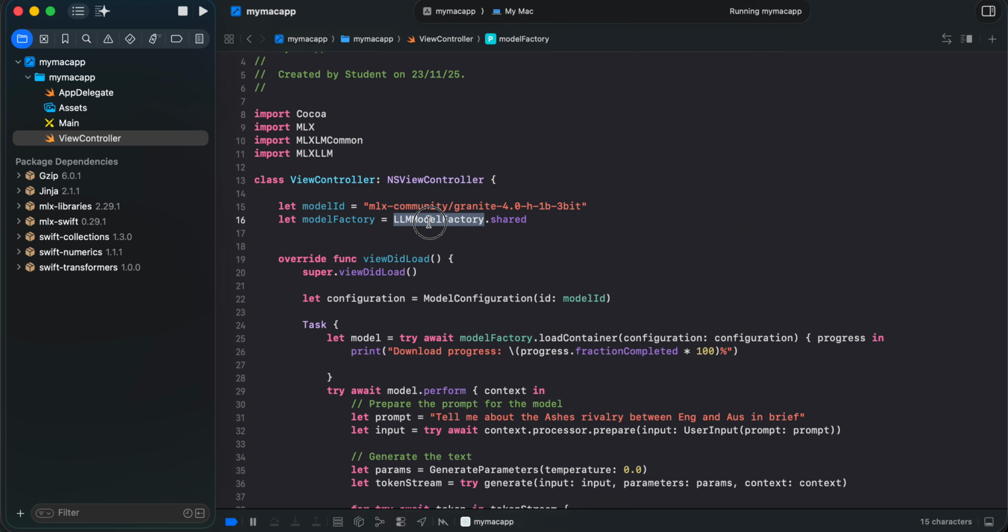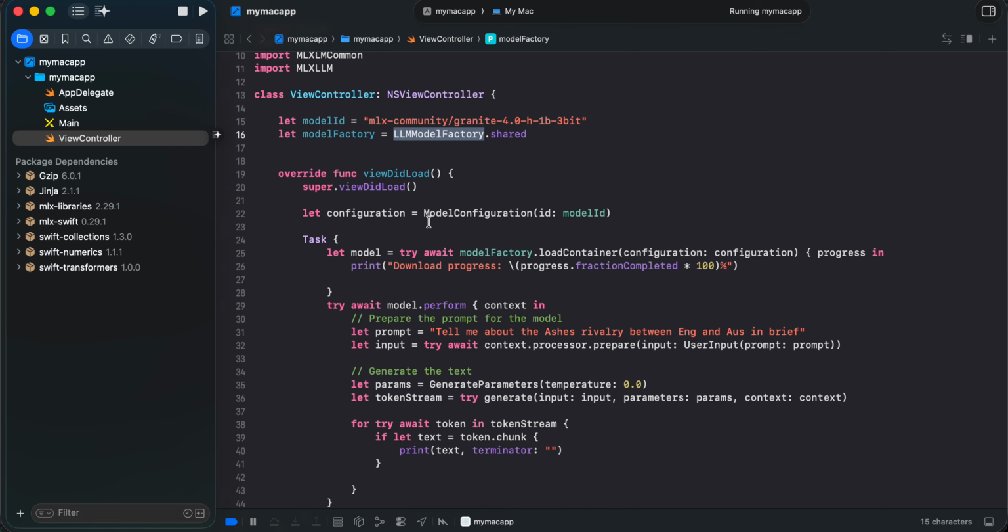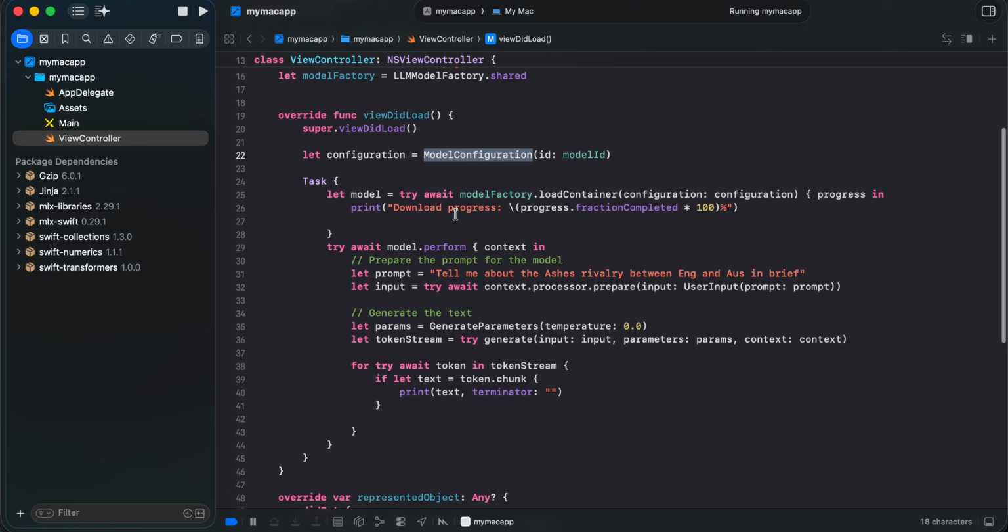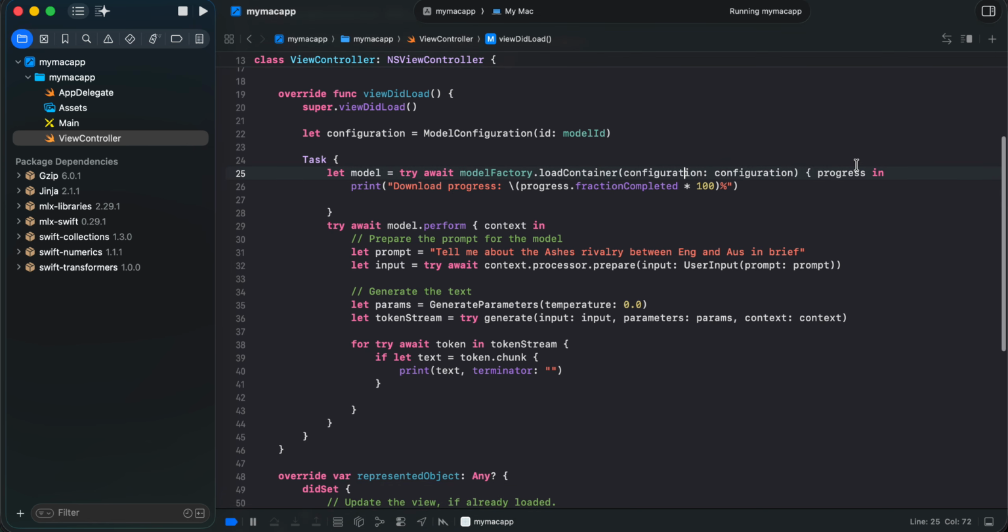So here is our model factory. Here we are getting hold of it, and here we create a model configuration as well. Here we pass model factory dot load container, passing in the configuration. Here we get the progress as well. So here you will get the actual progress of how much the model has been downloaded.